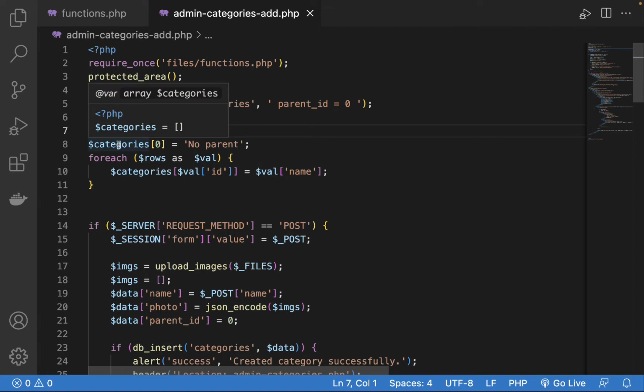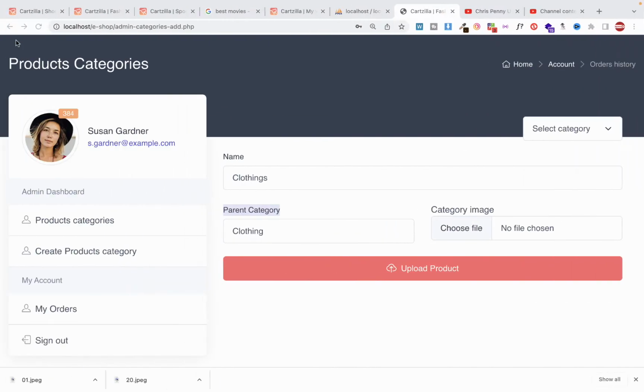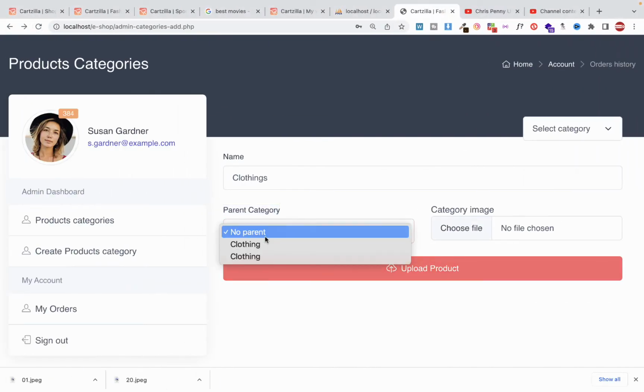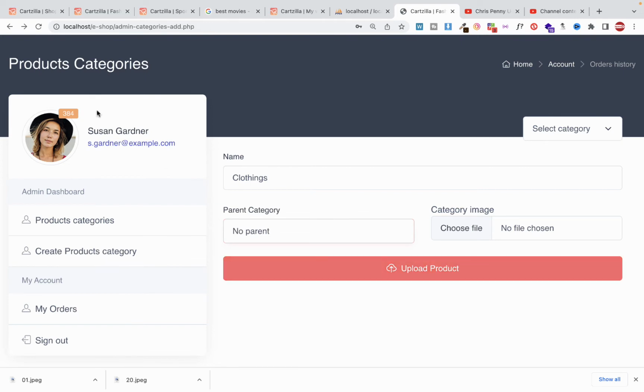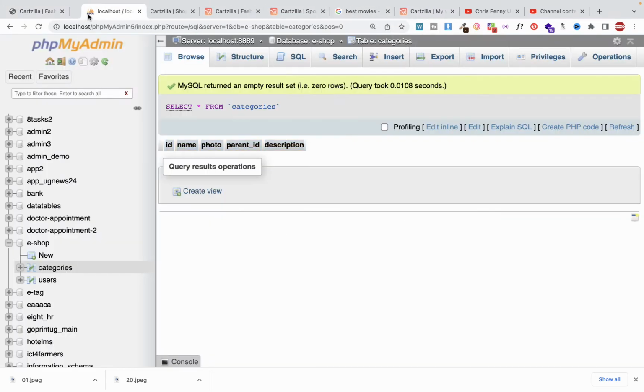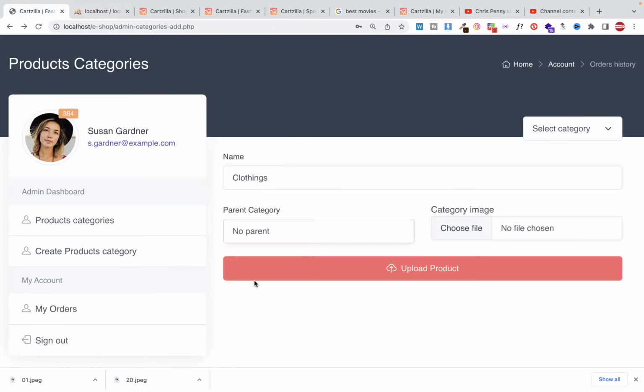So this is the first category that has no parent. So if you come and refresh, you see no parent as the default one, and it is having the ID 0. So now let's go ahead and add the remaining rows. We'll just simply come to our category. So we don't have the description. We have not added the description. So let's go ahead and add the description section here.